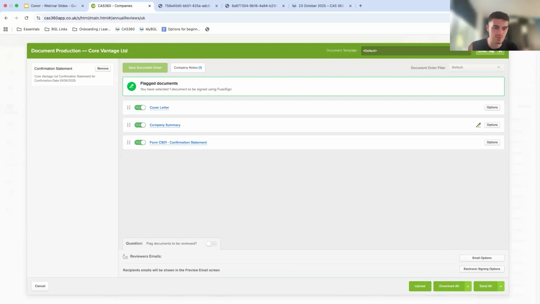Again, it's quite a small piece. We've had quite a few little different bits here and there over the previous month, but again, hopefully it's something that will benefit you as a firm in terms of speed and moving forwards and being able to do things as quickly and as compliantly as possible using the software and CAS 360. In terms of what's been released so far this month, that pretty much covers everything.